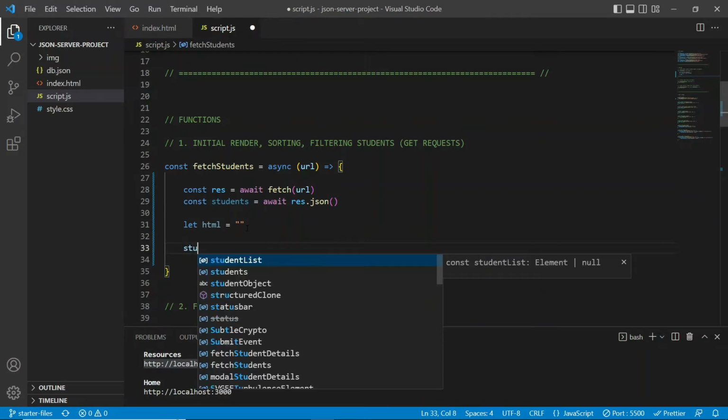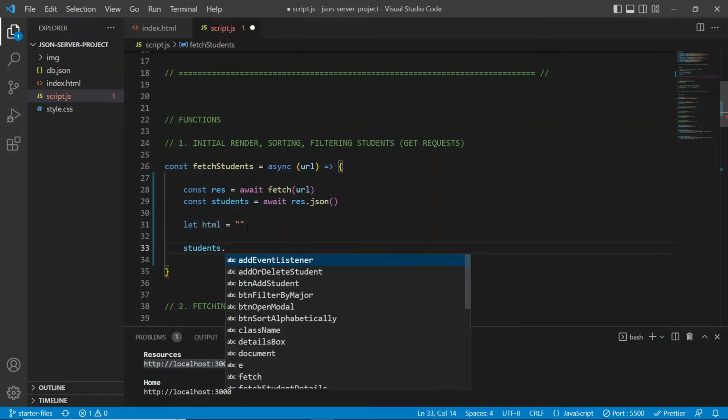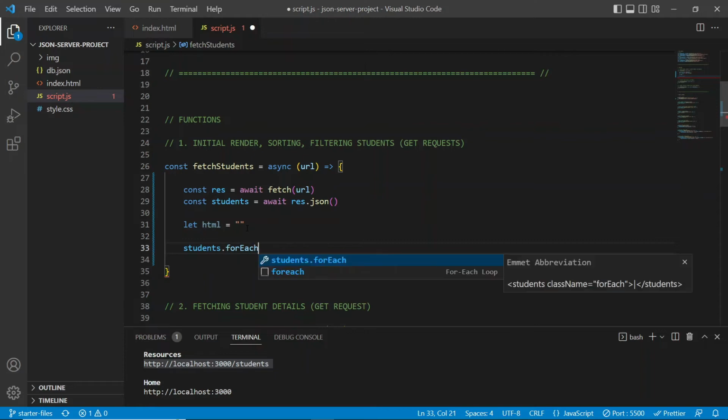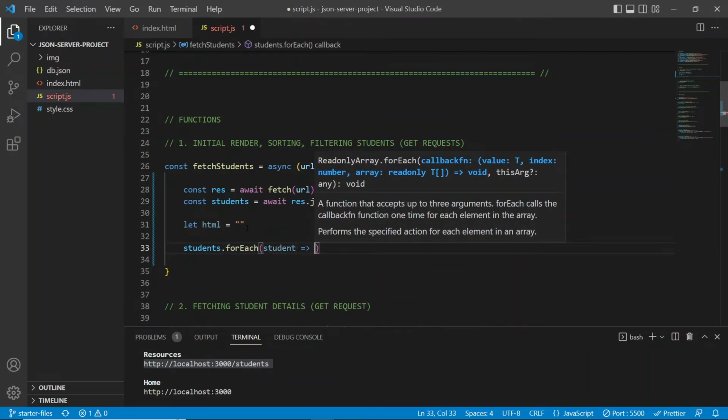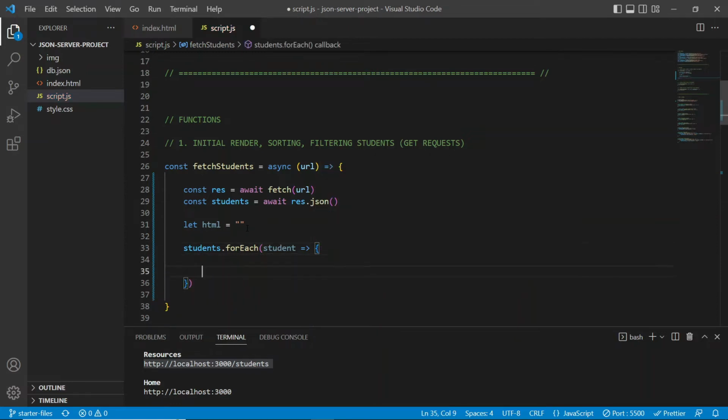So let's type in students, and we're going to use a method called forEach. So I'm using arrow functions here. Now, what do we want to do for each student? Well, we want to create an HTML template. So I'm going to reference this variable here once again, html, and we're going to add to it.